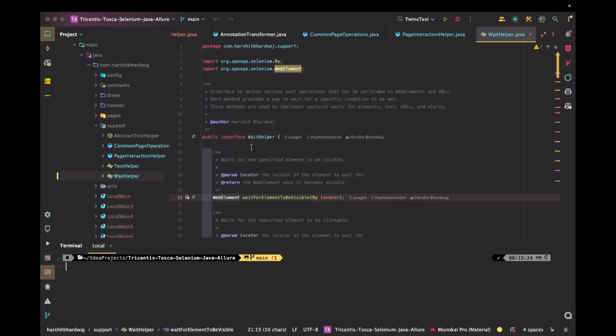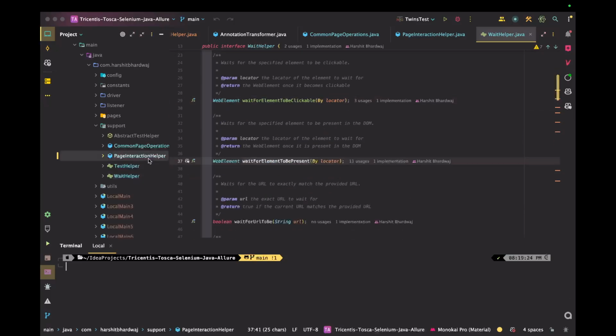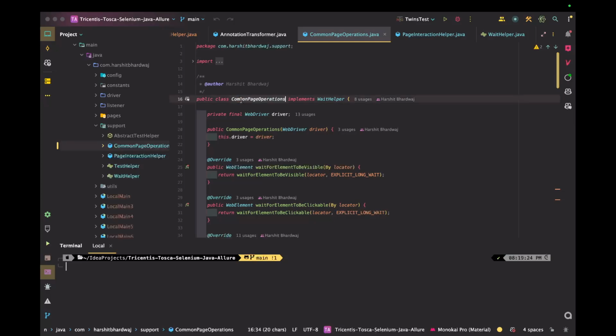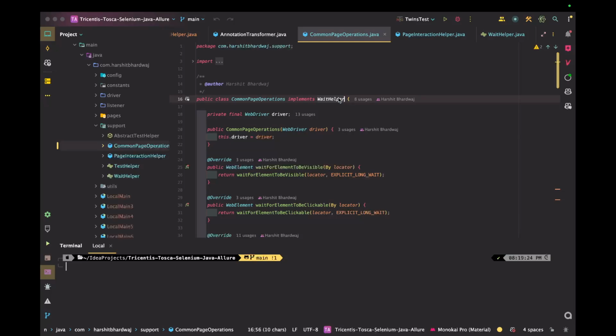Now since it's an interface, we also need an implementation class that's going to provide the code for these unimplemented methods. For that I have added a class called CommonPageOperations, which implements WaitHelper. Now you might wonder what this private final WebDriver is, and why we are instantiating it in the constructor of this class. For the unversed, this design pattern is known as dependency injection.